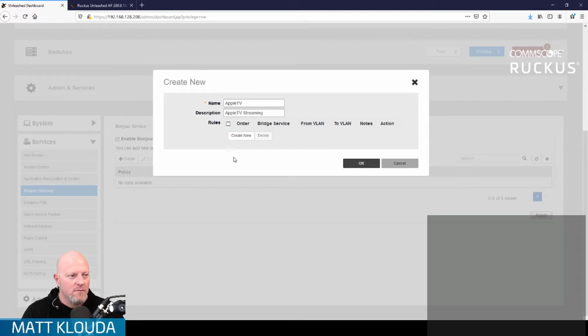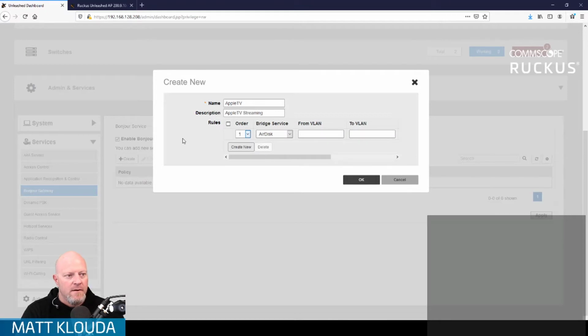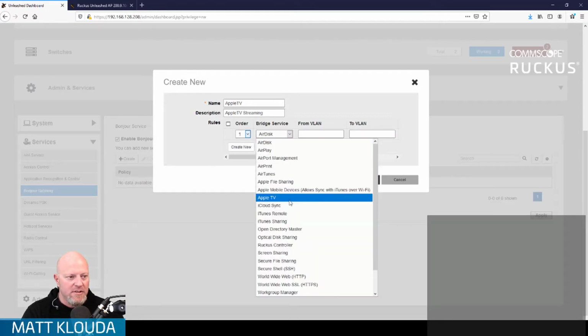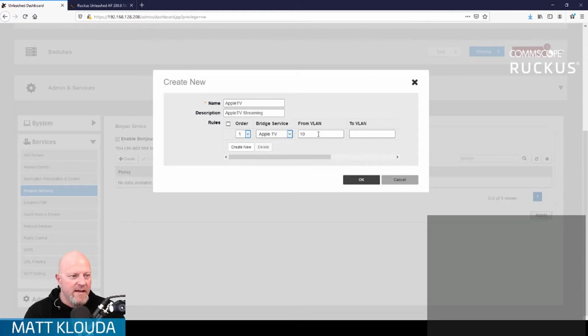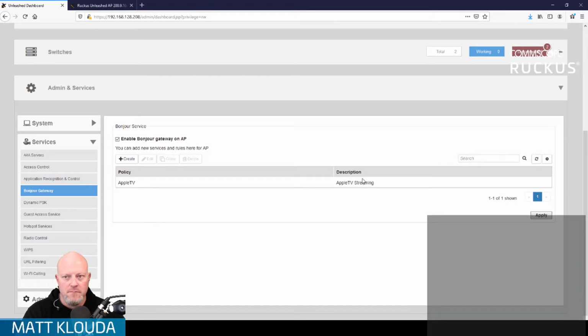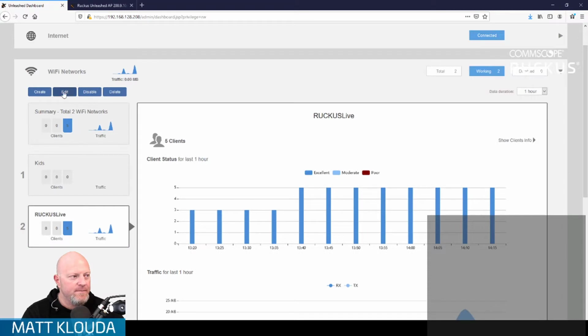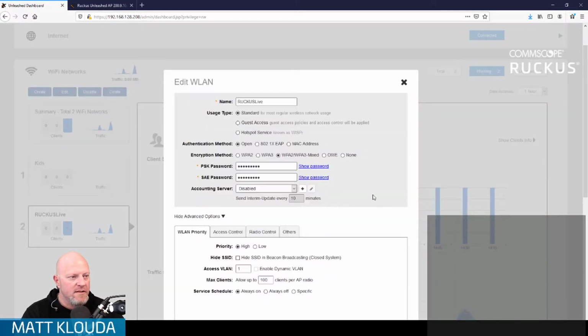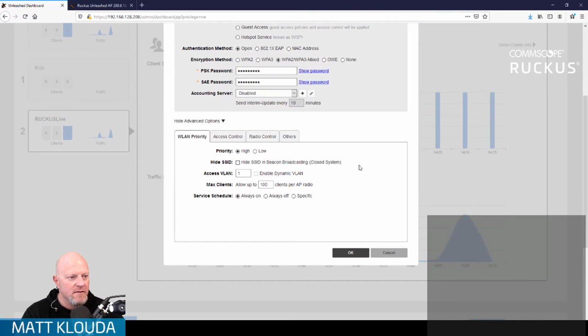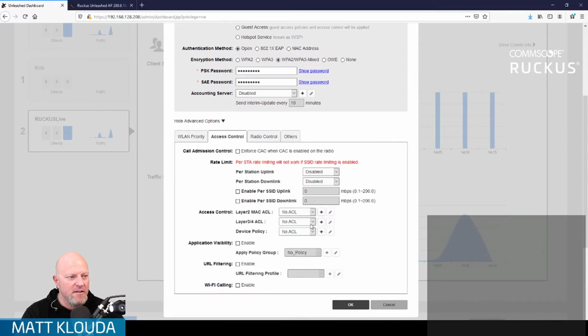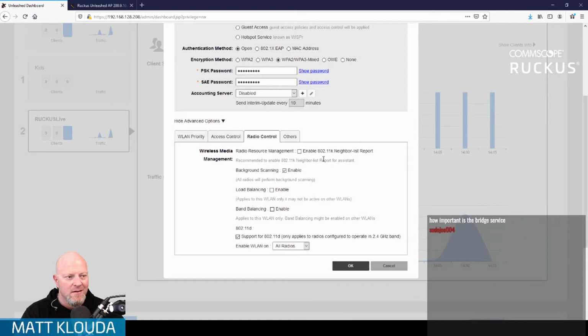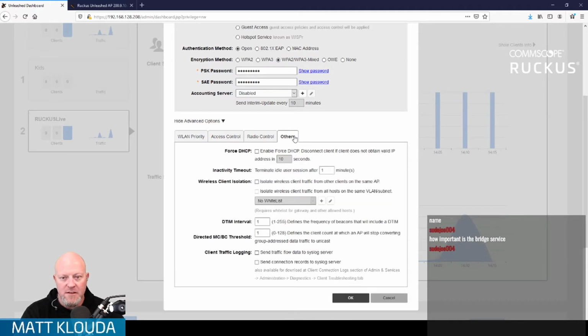So we'll just call it Apple TV. We'll give it a name and we'll create a new rule. Okay. And we're going to call this exactly what I said, Apple TV. And we're going to call it from VLAN 10. Oh, wait. Apple TV is in VLAN 40. So it's going to be from VLAN 40 to VLAN 10. And we'll say, okay. That's it. Go to your Wi-Fi networks, edit, advanced. Look at this. We don't even have to turn anything else on because the Bonjour Gateway is there between those two VLANs. The wireless LANs don't even care. They just don't care.